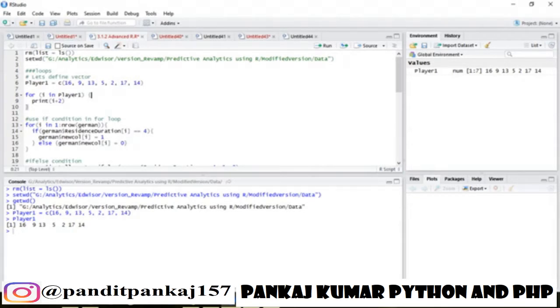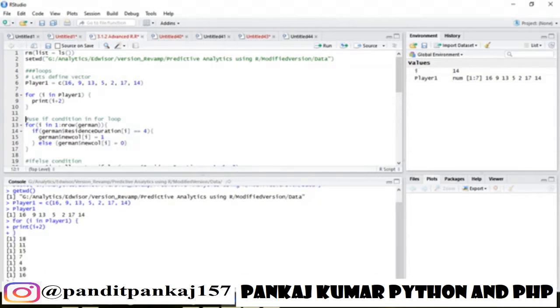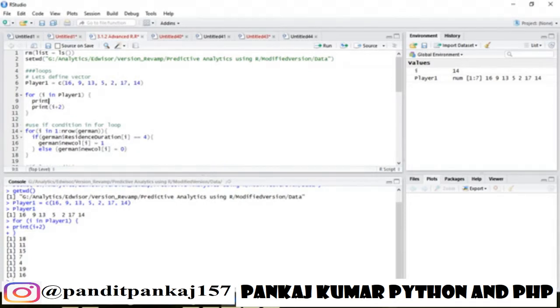For simplicity, and to understand writing a loop in R, I have just written print of i plus 2. Whatever value we get in i, I am just adding 2 to the i value. Let me run this line of code and then you will understand. Look at this. Let me print i also, to understand what value you are getting in i in each iteration.